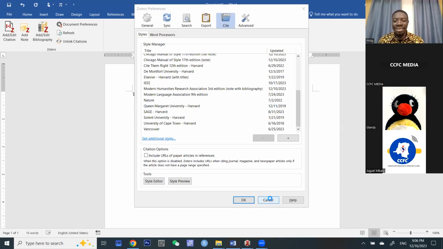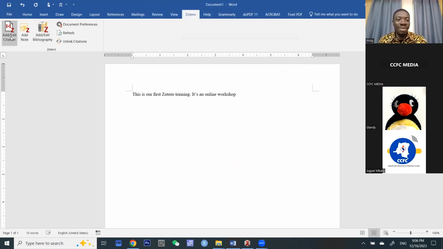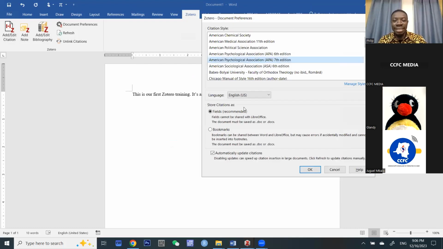So I just click on Cancel, and then we'll try it one more time. I just click on this, and then let's go with the APA 7th edition. So I make sure that is selected. Definitely we are using English. I keep this as recommended fields. And then I make sure you tick Automatically Update Citation.